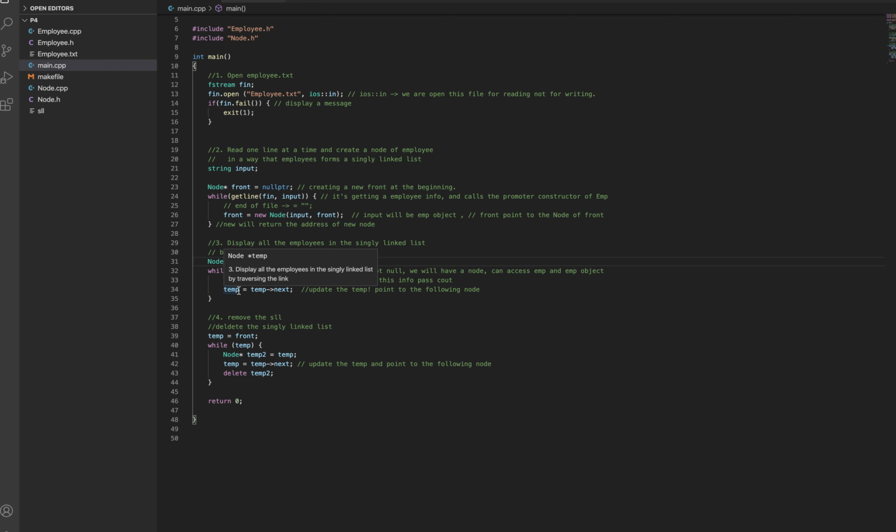And temp equals temp next, because we have to update the temp, right? When the first one is done, the temp goes to the next one. The second one done, the temp goes to the third one, until the last one points to the following code. And the last one removes the single linked list.